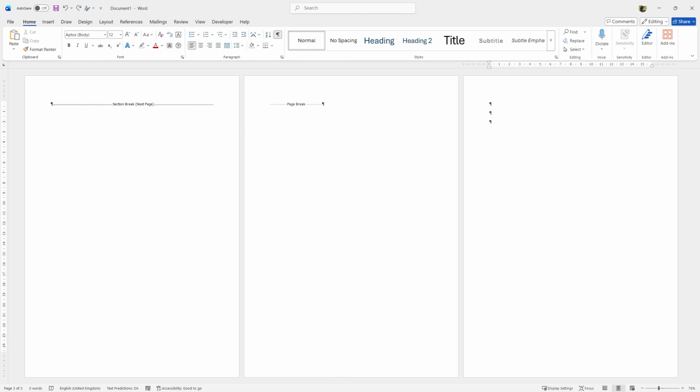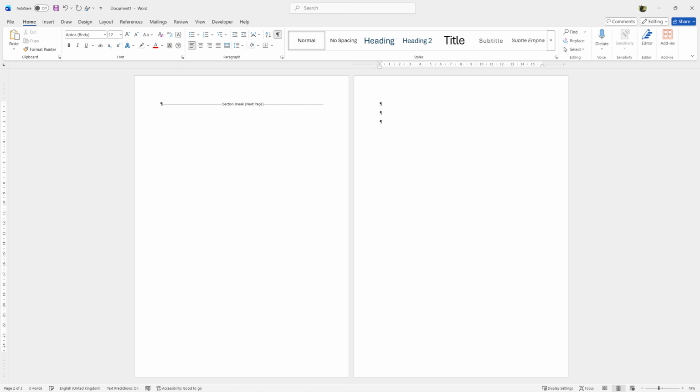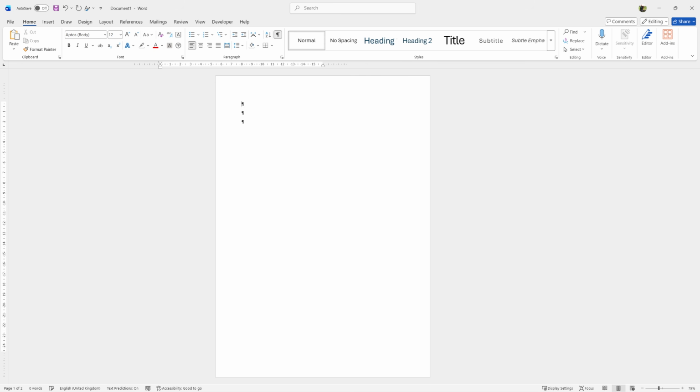The key takeaways are, in order to get rid of an extra page in your document, it's most likely 2 things: a page break and a section break. To get rid of a page break, we hit Backspace twice on our keyboard. However, to get rid of a section break, we hit Backspace followed by Delete.